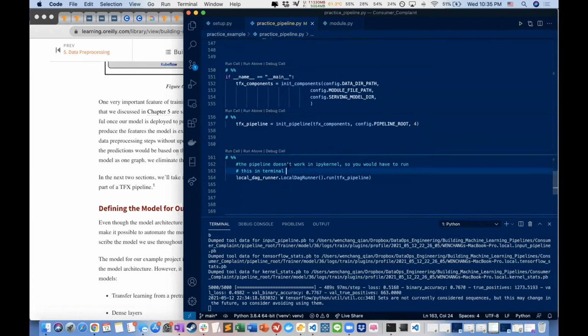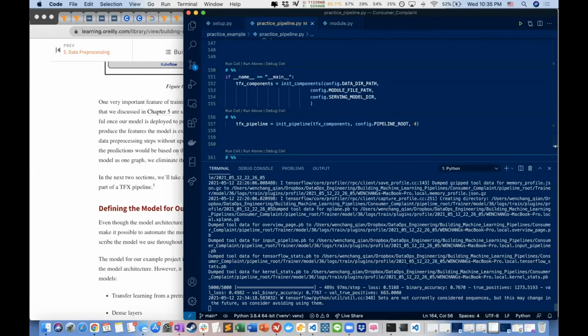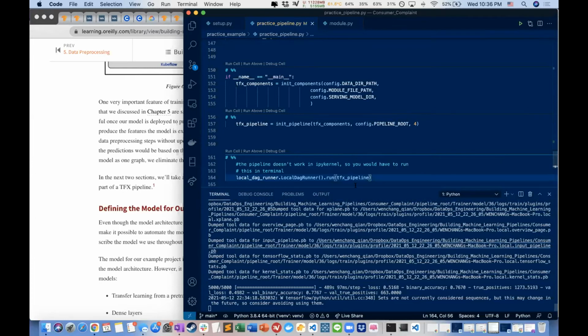One note is that this line of code, the local DAG runner, does not run in an IPython kernel, so you wouldn't be able to run this with a shift enter from this magic command. It would run in Jupyter Notebook. It just doesn't run in VS Code with this line of code. Everything else runs. You just have to run this in the terminal, press Command B, and run through this entire .py file. Then you should be able to train your model.